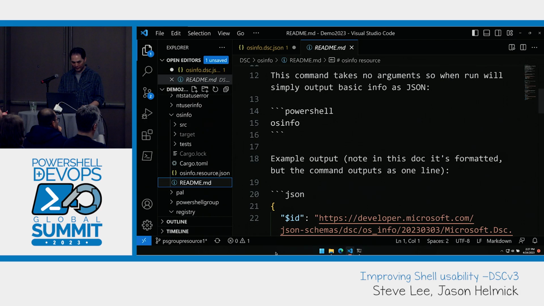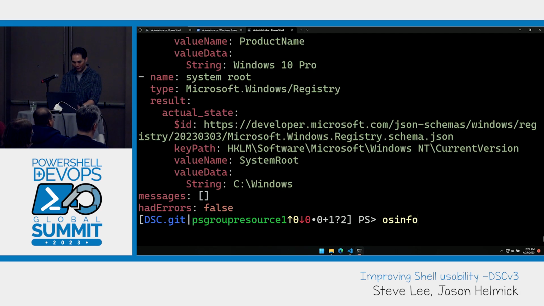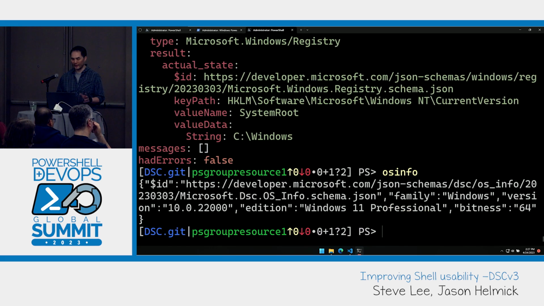Oh, actually, I can just show, whoops, no. All right, if I just run OS info, which is the actual resource, again, it's going to emit JSON. And you can see, if this was a regular tool that happens to also be a DSC resource, then it might be better if you run it directly to emit text that is more human parsable. But for the purpose of testing here, it emits JSON.